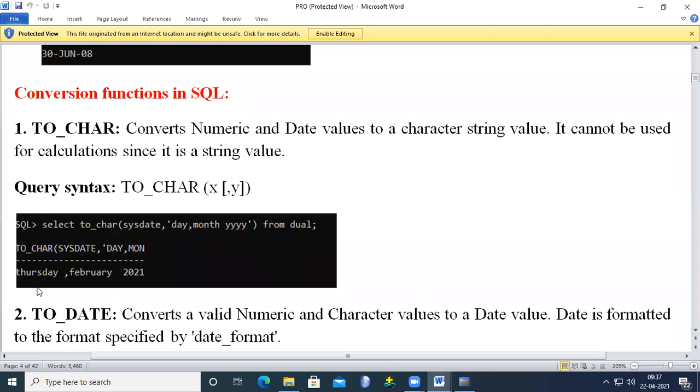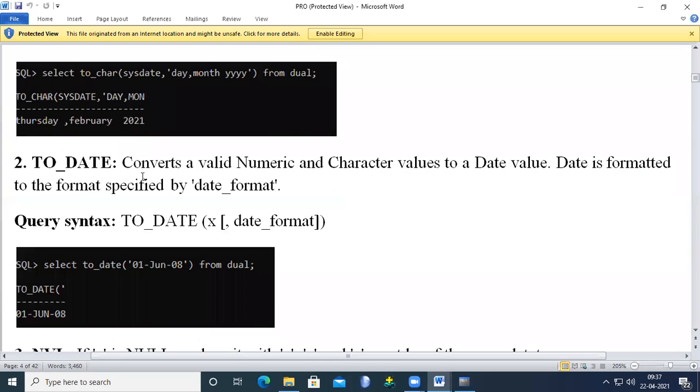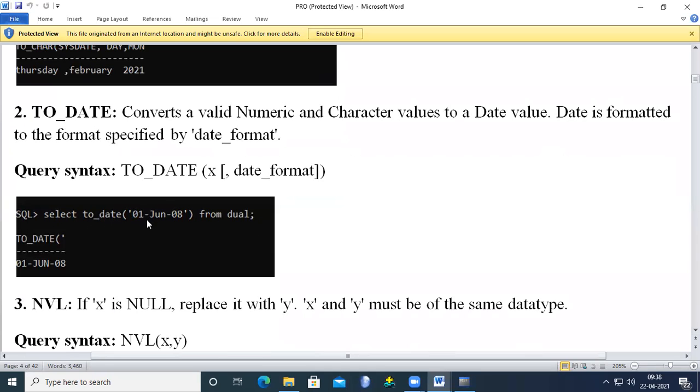So then it will be displaying it converted like this: the day, the month and the year. Actually, here we consider the sysdate, but it will be converted into a string format. So in the same way, TO_DATE converts valid numerical and character values to a date value. The date is formatted to the specified date format. So if you observe here, select to_date 1st Jan, some particular year. So it will be converted into some date value. Okay.